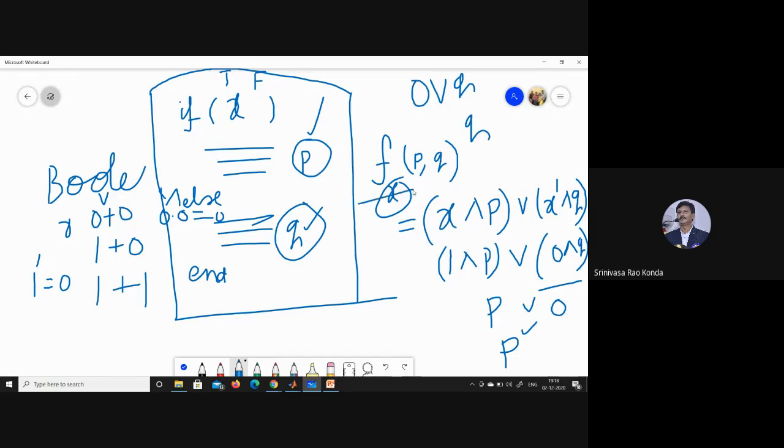Whenever x is true, here I am getting p. When x is false, I am getting q. So this is equivalent to the if-then-else operator. If else, if then else. x meet p join x complement q is an if-then-else operator. It is an if-then-else operator.